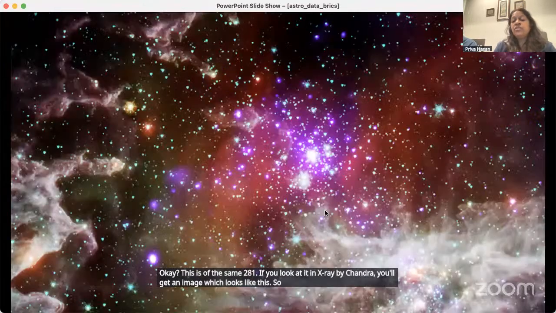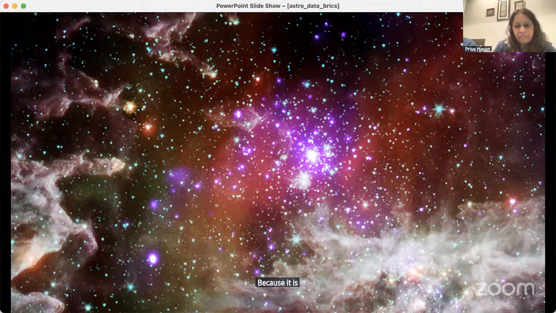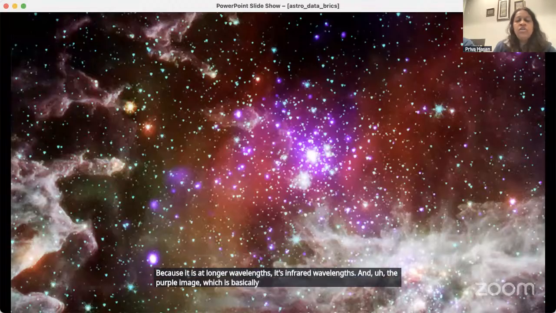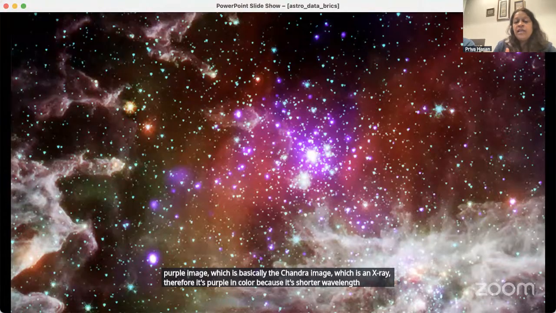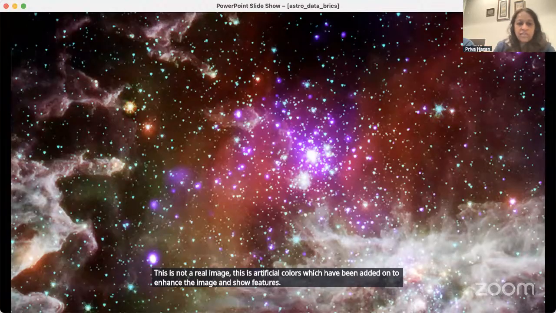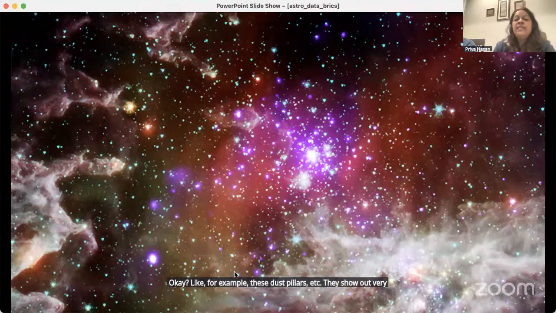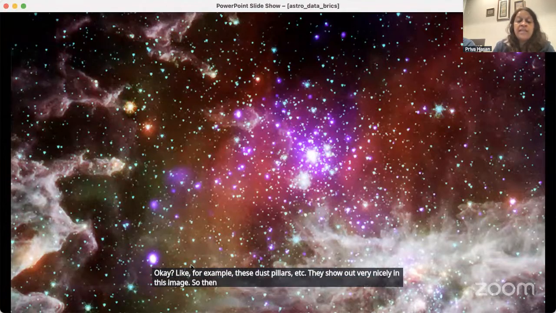So the final image which you're seeing over here is a combination of the Spitzer image, which is the redder image because it is at longer wavelengths, infrared wavelengths, and the purple image, which is basically the Chandra image, which is in X-ray, therefore it's purple in color because it's shorter wavelengths. So often if you see an image like this, it is not a real image. These are artificial colors which have been added on to enhance the image and show features, like for example these dust pillars, etc. They show out very nicely in this image. So images are actually enhanced.